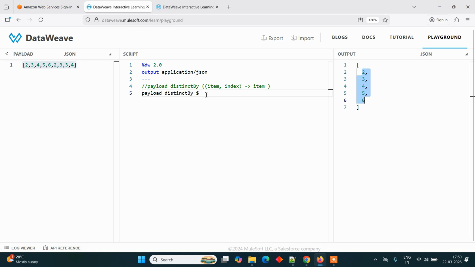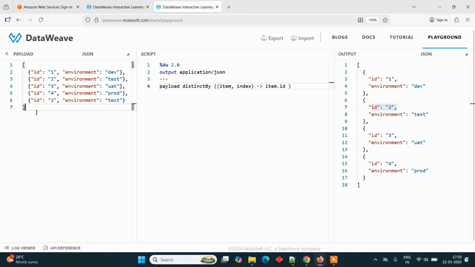Okay. So let me give another example as well. So here I have taken another payload, a different payload, where I have an array of objects where we have these 1, 2, 3, 4 or 5 objects. Objects contain ID and environment, two keys with values, like ID is 1 and the environment is dev, likewise ID is 2, environment is test.